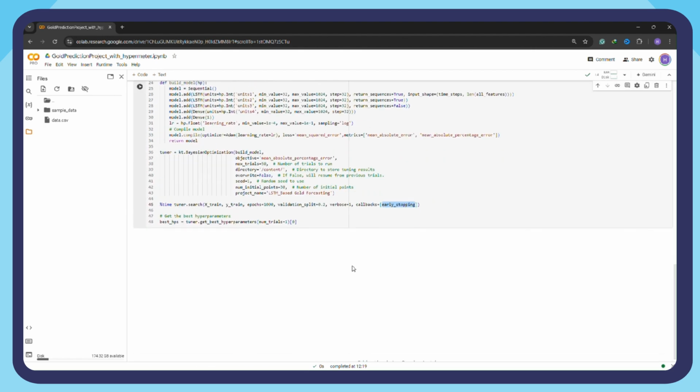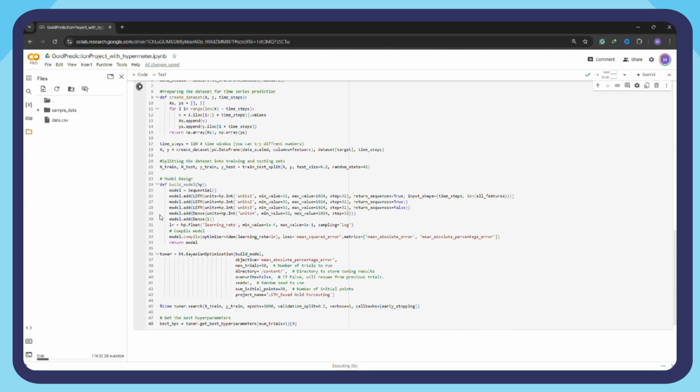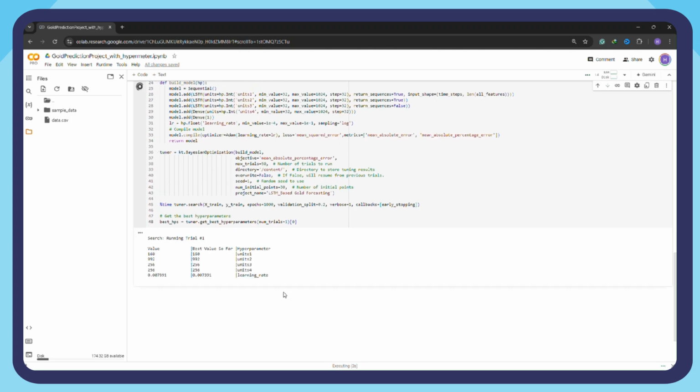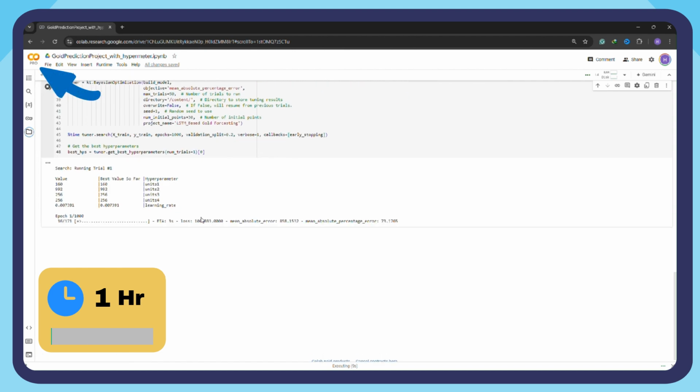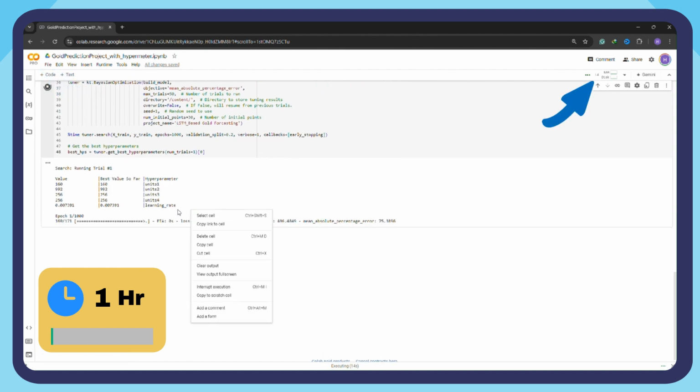Now, we are ready to run our hyperparameter search for the best configuration to train our model. It is much better to buy some credits to get a Colab Pro subscription so you can use cloud GPUs to speed up the process.